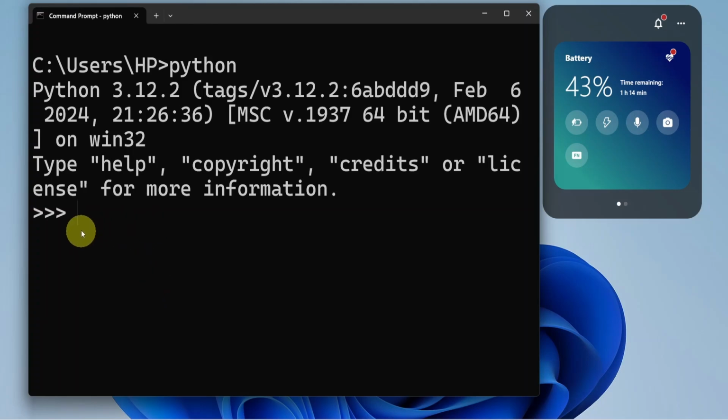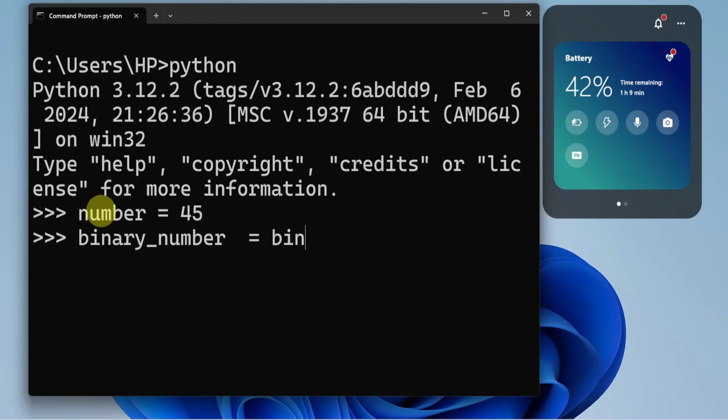So here I'm just going to define two variables. The first variable, I'm going to call it number, and this number is going to be 45. And then I'm also going to define another variable to hold the binary version of this number, the 45. So I'm just going to say binary underscore number, and then I'm going to pass it to the bin function. So we have bin, and then we pass the number to it.